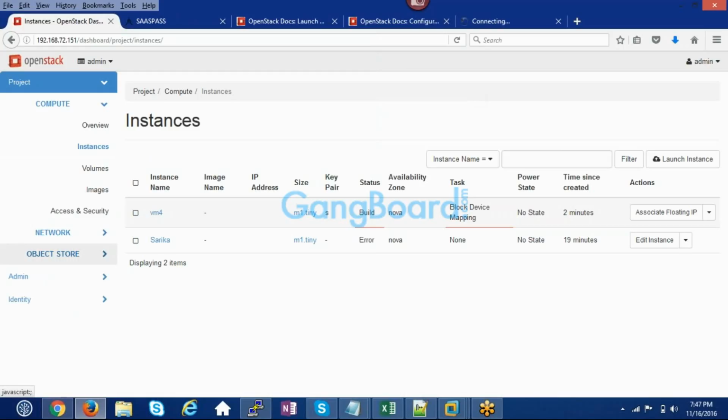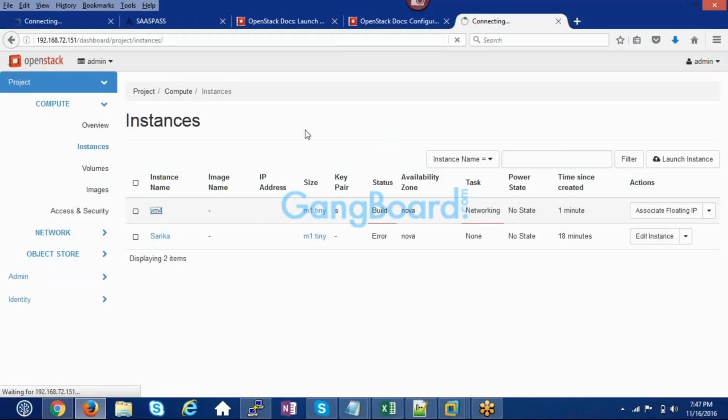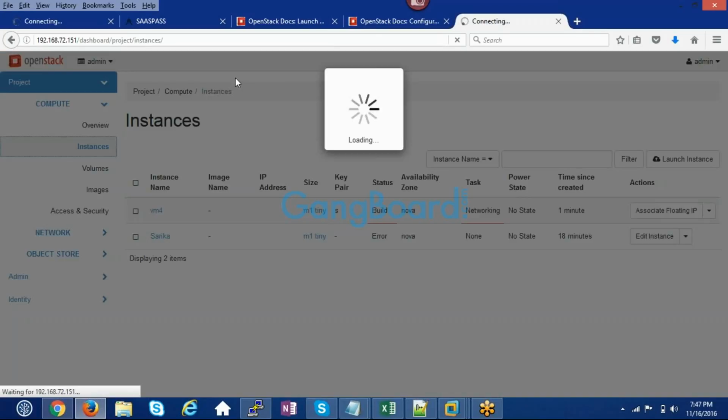Okay, so just go access and security. Just verify the key pairs are there or not. Okay, its networking state is building. It will take time to complete that VM creation, or I'll re-log in on my machine.